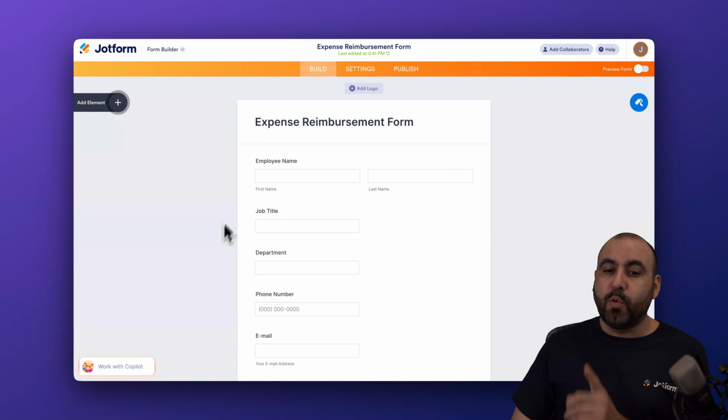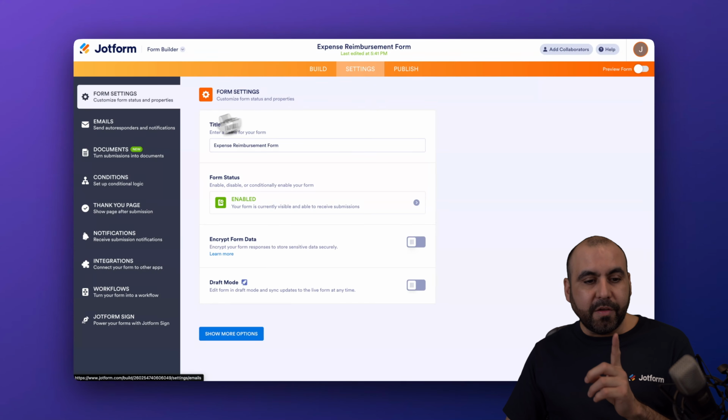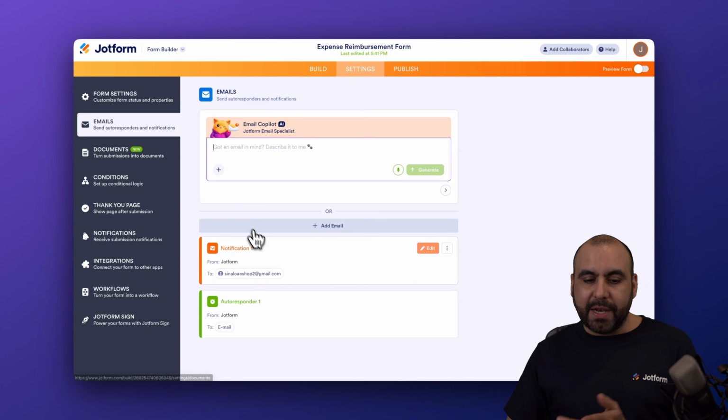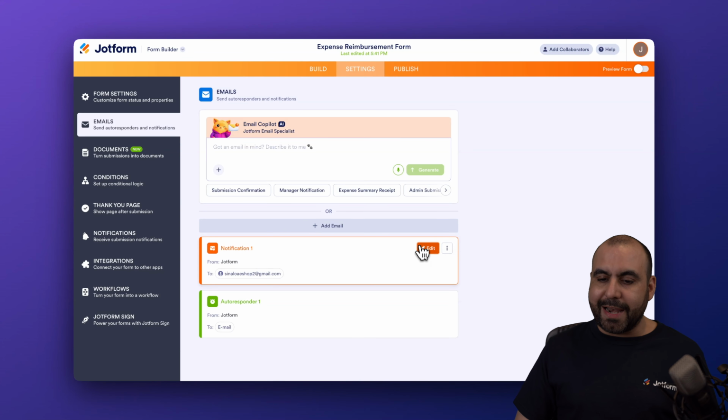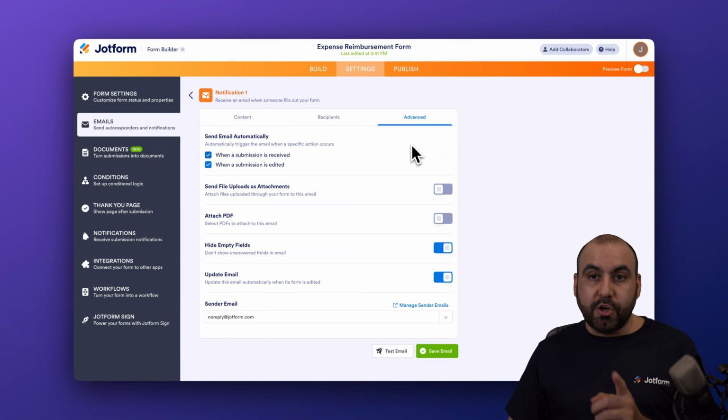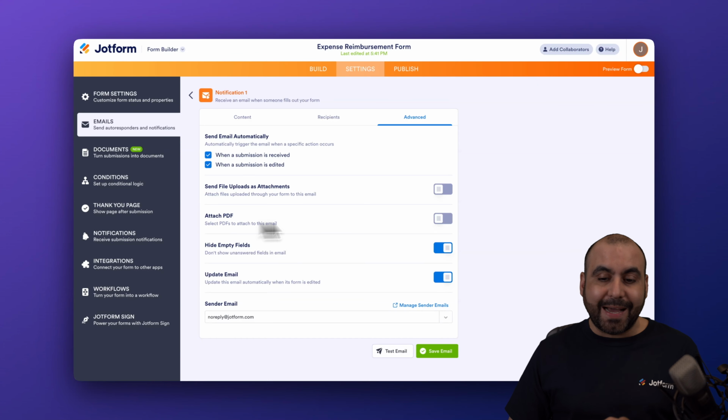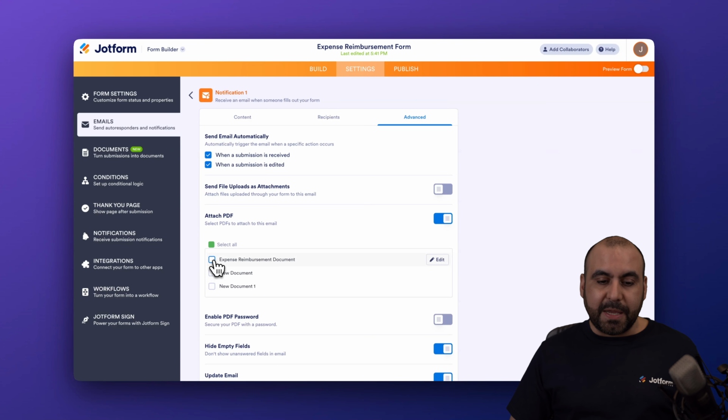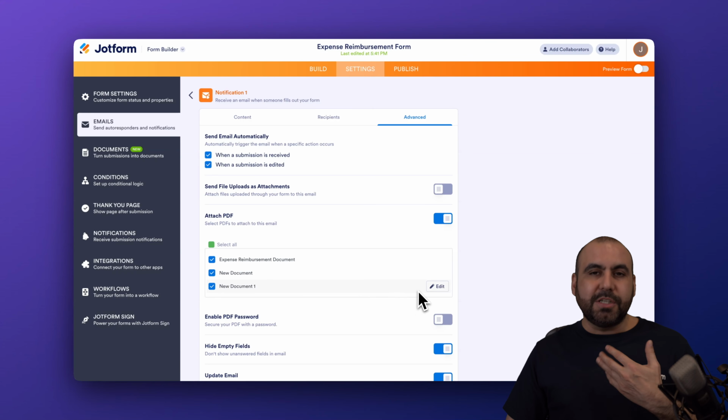We're going to jump into the settings tab, and on the left, we have the emails option. We're going to send, for example, the notification. Let's go ahead and edit the notification. We're going to go into the advanced option, and we're going to attach PDF. Let's select the PDFs that we want to attach. In this case, I'm going to attach all of these, but it's just super easy to do this.